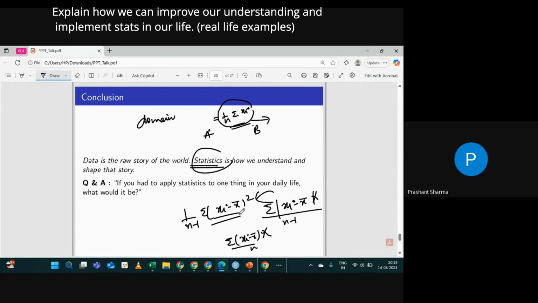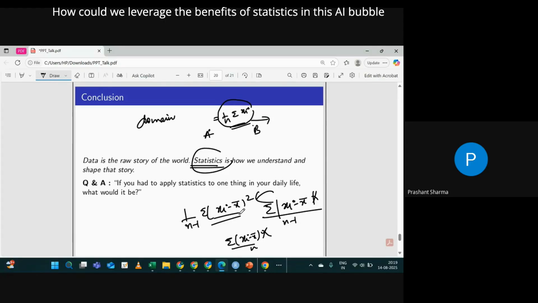So the next question was how could we leverage the benefits of statistics in this AI bubble? Again, these AI or ML models are statistics. Basically, statistics are at scale. You can see regression, classification, probability distribution. These play a very important role in AI and ML. You should understand statistics, which will help you interpret the AI outputs, spot the biases, and avoid blind trust in any model.